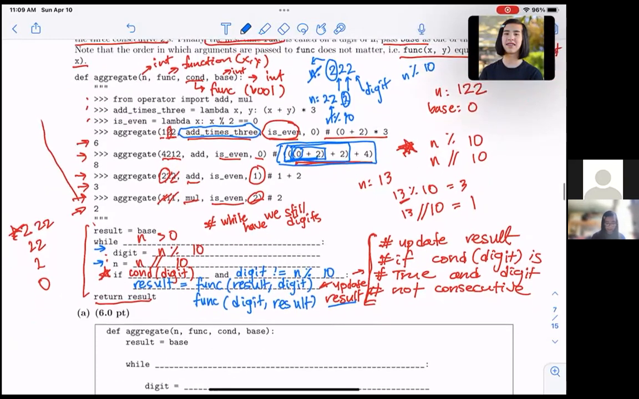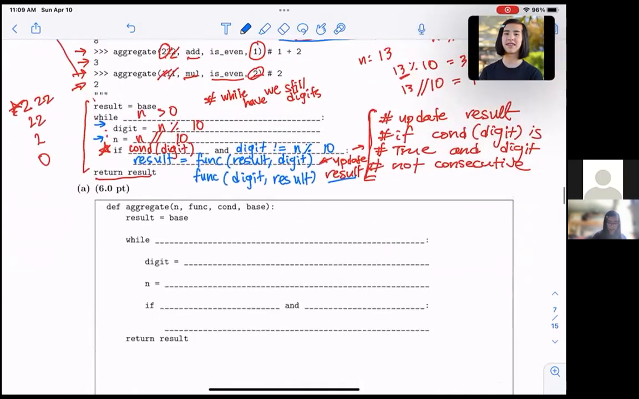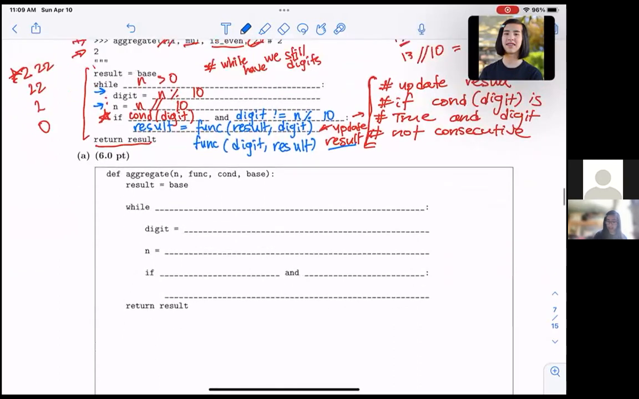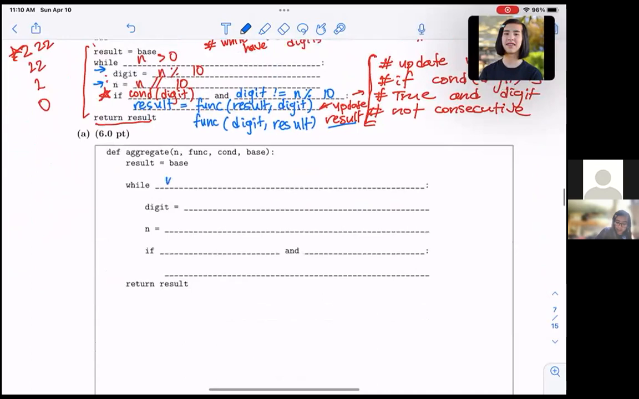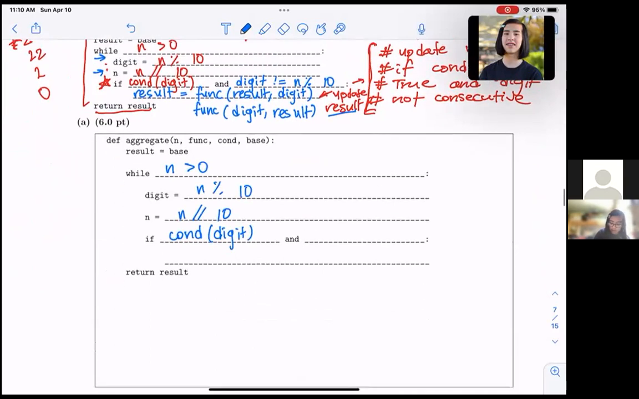All right, cool. And so yeah, you would have put this in here. Just to write this in a cleaner fashion, I'll rewrite it again. So while n is greater than 0, we take the rightmost digit, we chop off the rightmost digit, we check if cond of digit is true and that there are no consecutive digits that we're processing. We update result. And now we're done with aggregate.